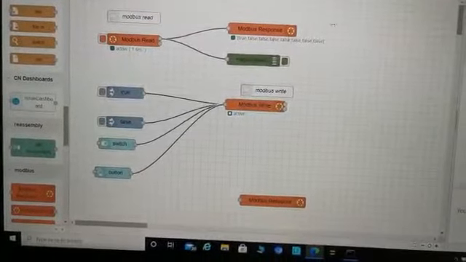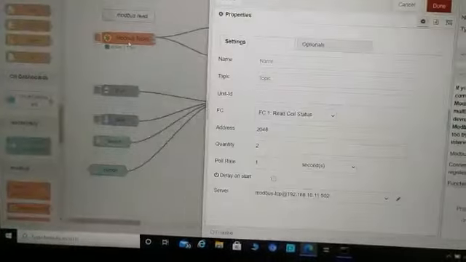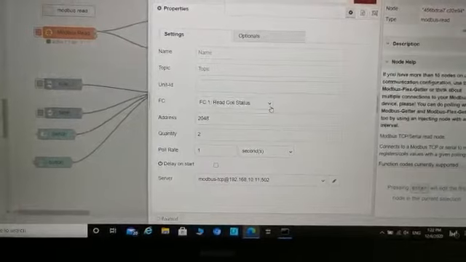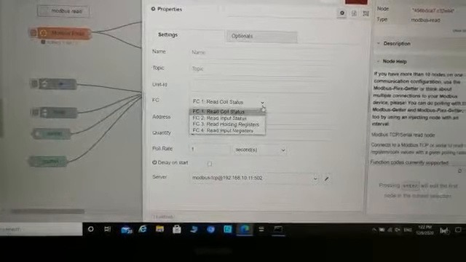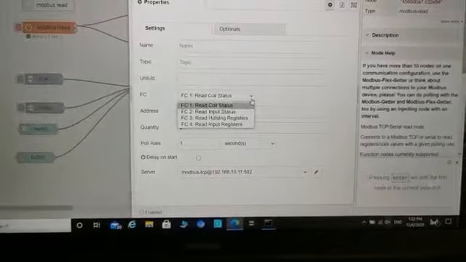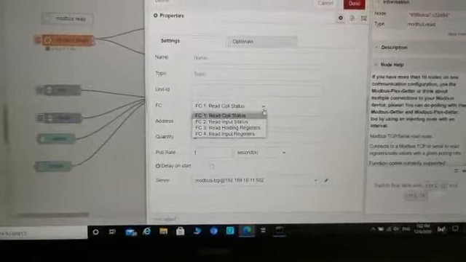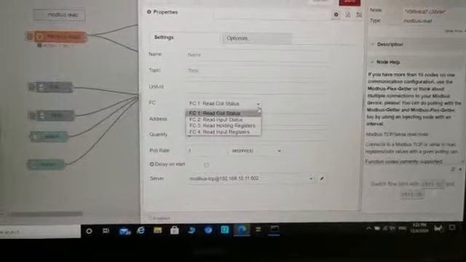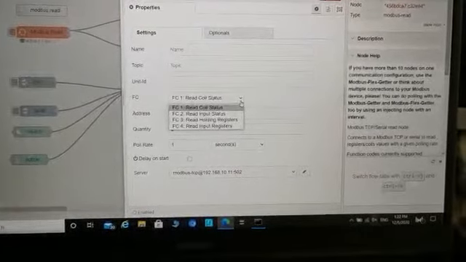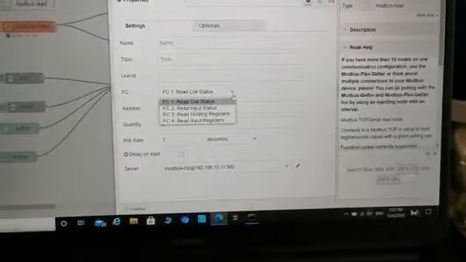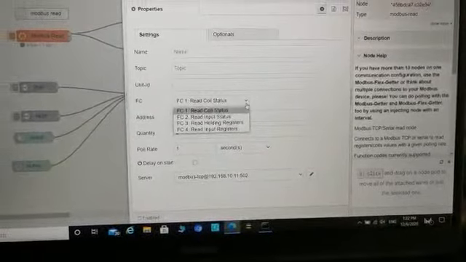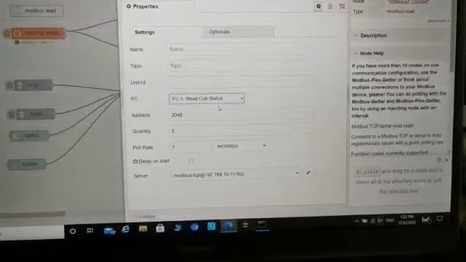So I did this, and if I double click on Modbus read, you see I want to read a coil status. This is the function code of Modbus read. I have 4 function codes. The first one is read coil status. The second is read input status. The third one, read holding registers. If you want to read registers, you click on F3. If you want to read the input registers, you click on F4. In this work, I want to read a coil status. That is why I click on F1.